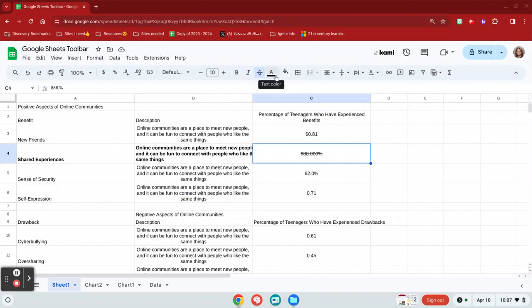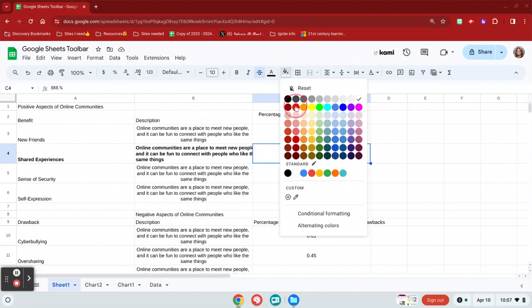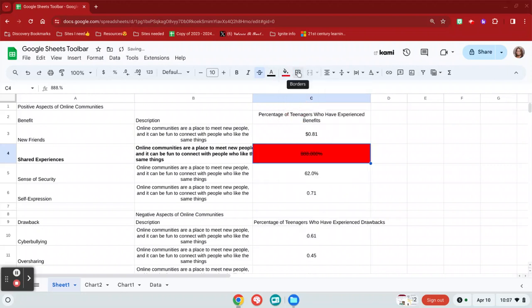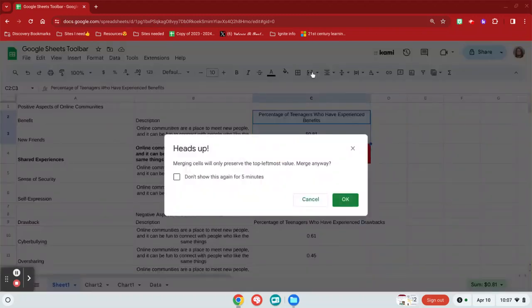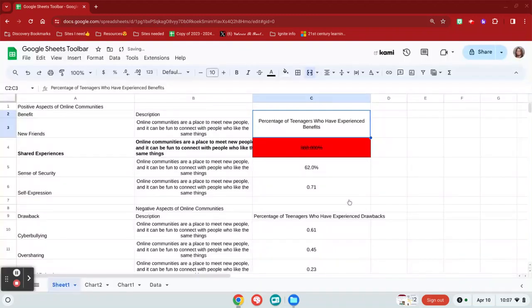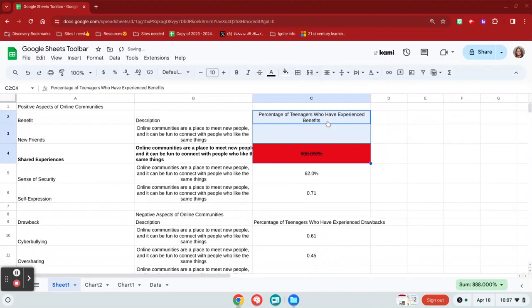Change the color of your text. Fill one of the cells with a color. You can put borders on your cells, or you can take borders off of your cells. Let's say that you have two cells selected. I can use this. I can merge them, or I can do the same thing and I can unmerge them.